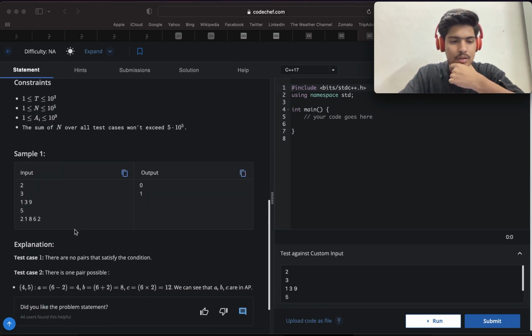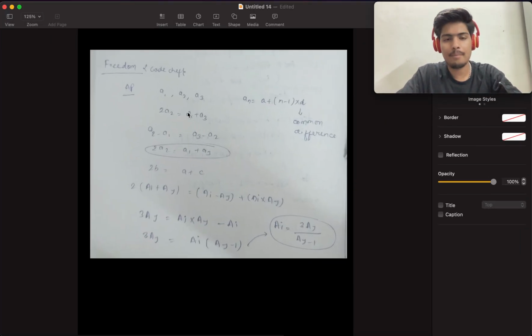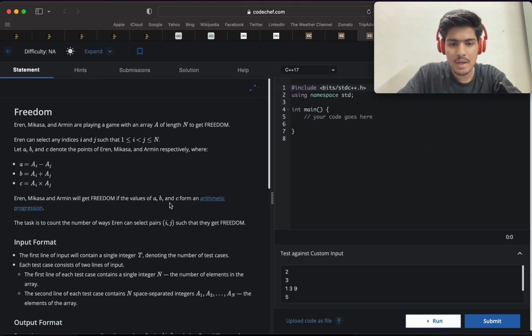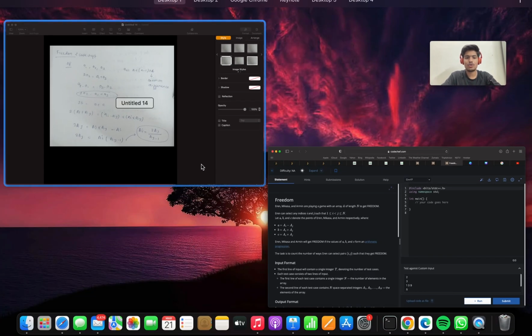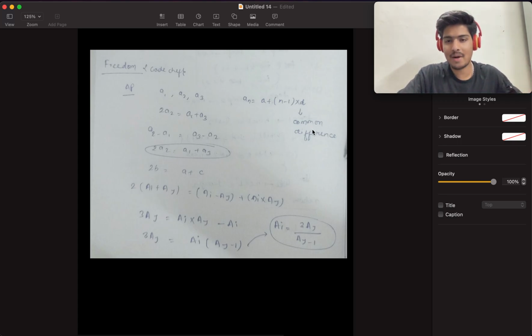Let's take an input. Basically the problem is saying that we have to find A, B, C and check how many pairs exist such that they can get freedom. So let's see the approach for this problem. We are given that the values A, B, C form an arithmetic progression. The formula for the nth term is a plus n minus 1 into d, where d is the common difference. The common difference of two consecutive numbers will always remain the same, so we'll use this property.